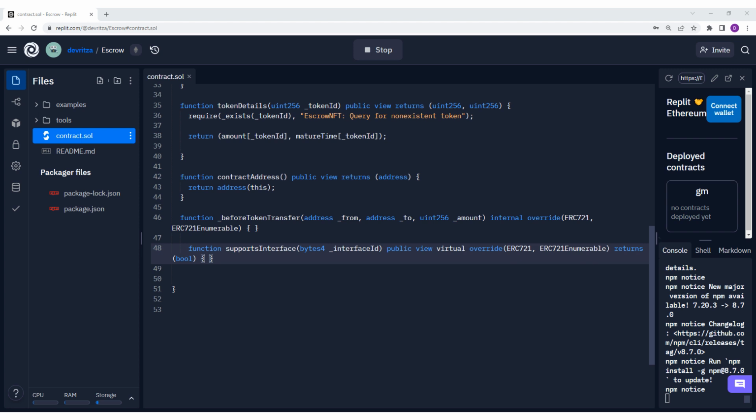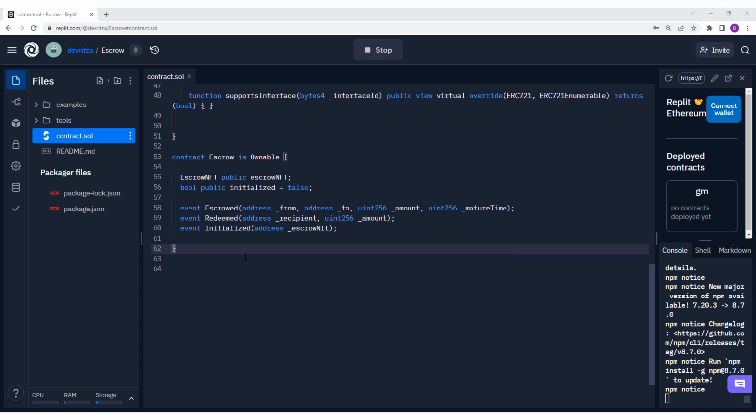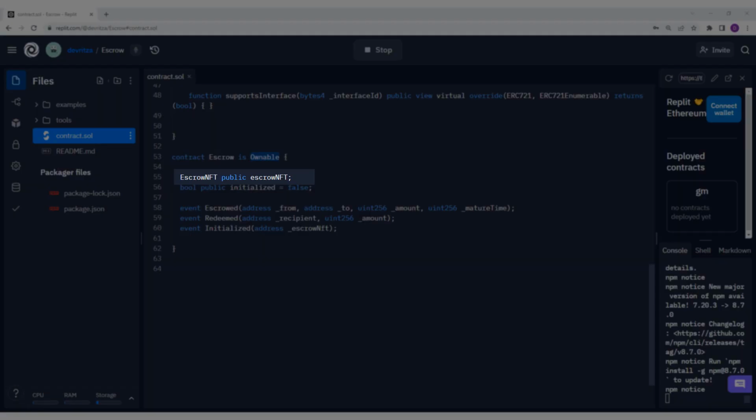Add the following contract block to the bottom of contract.sol below the escrow NFT contract. So just come to the end of the escrow NFT contract and then paste it here. This contract inherits from Ownable, and we define two state variables. EscrowNFT is the instance of the escrow NFT contract that our escrow contract will use. Initialized. This variable will help us to implement the initializable design pattern.